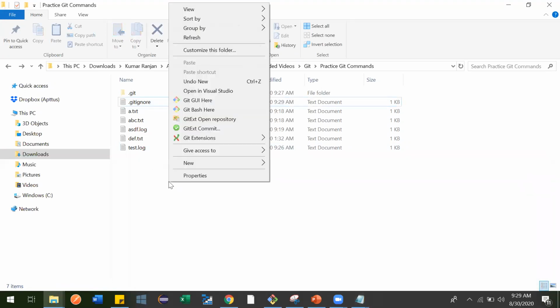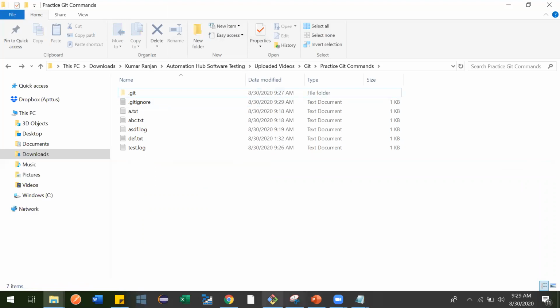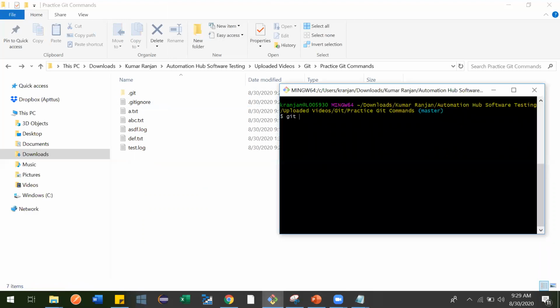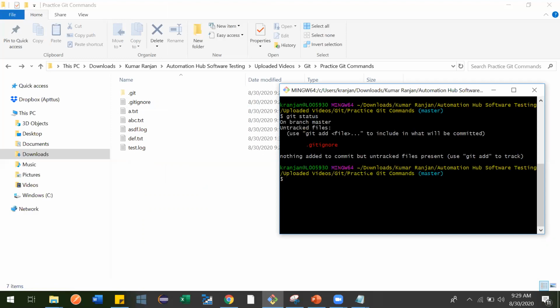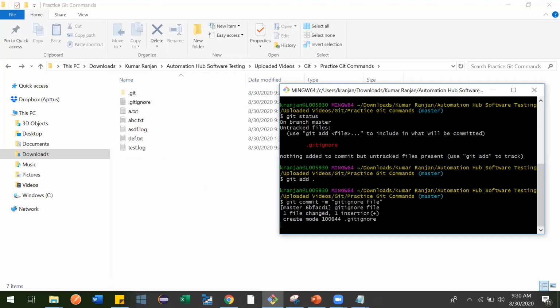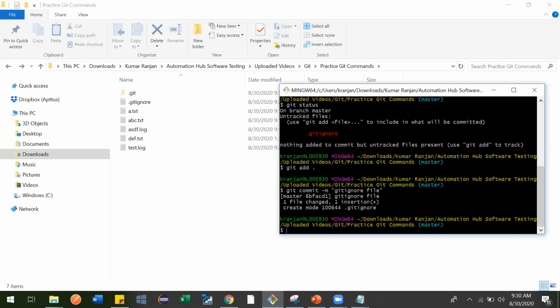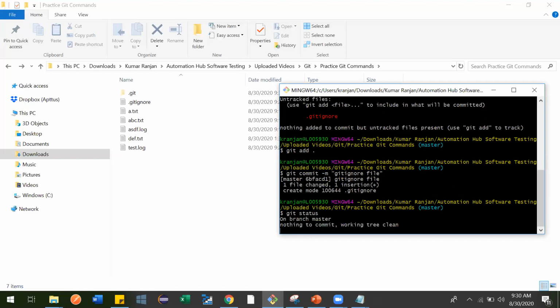Now refresh it, go here and type git status. See, now we need to add it to the git repository. So git add dot, git commit -m, gitignore file. Now git status, there is nothing to commit.